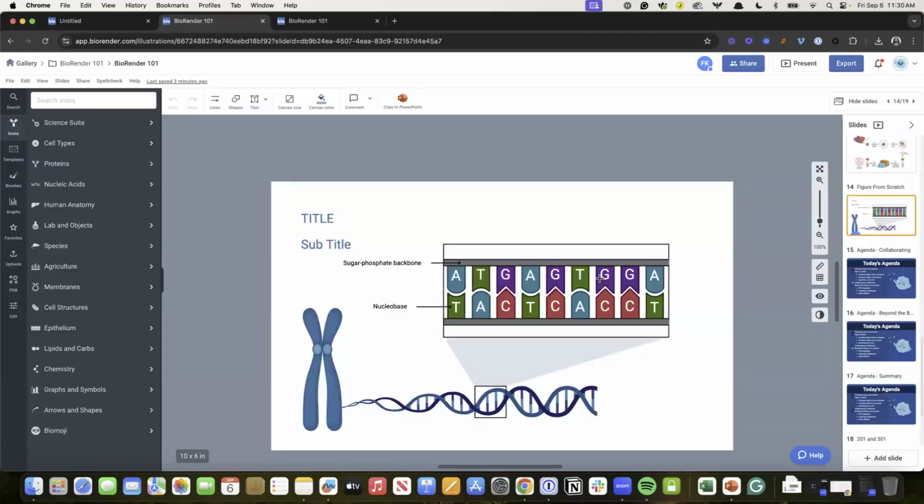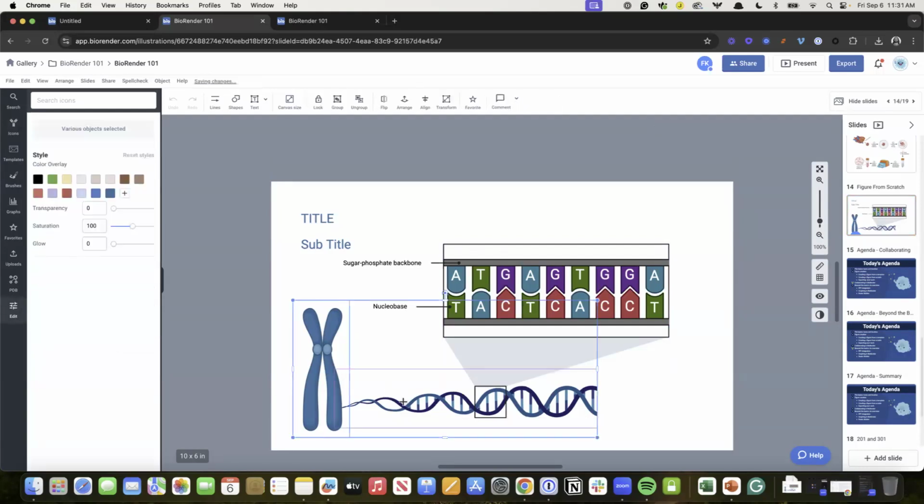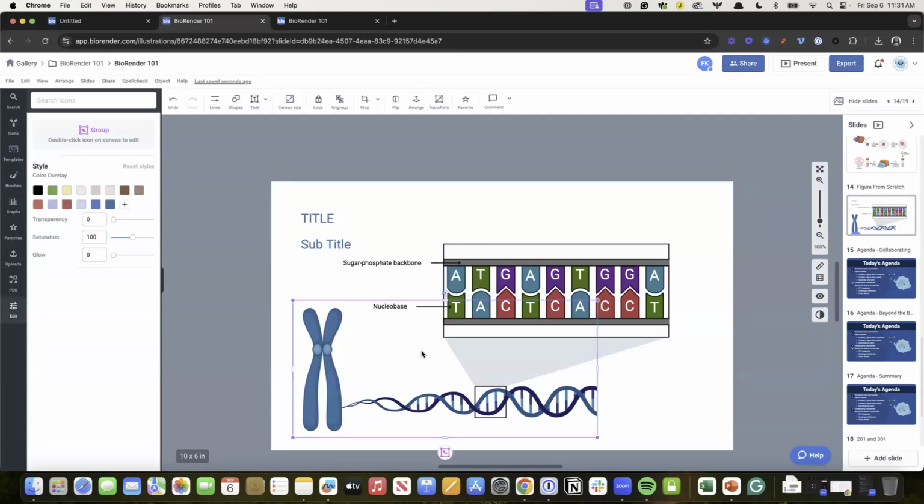Let's say if there's a combination of icons that you've created and you would like others in your lab to reuse, then I recommend grouping them and then favoriting them. I can do that with the chromosome and the DNA here. So I'm just going to select them both. And I'm going to hit the Command G shortcut on my MacBook to group them. And then I'm just going to click the favorite button to add them to the favorites.